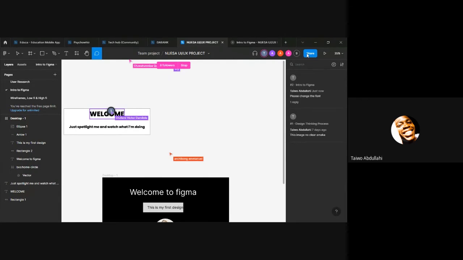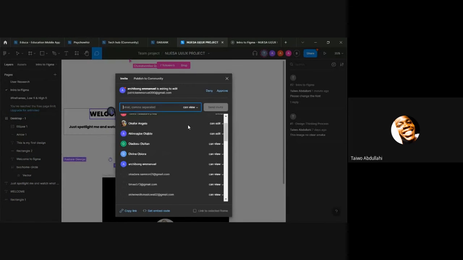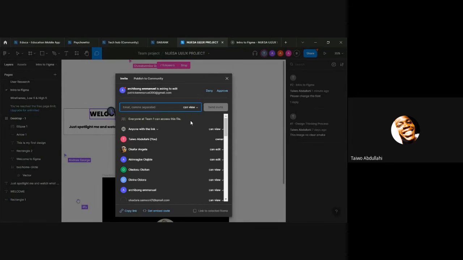And this one, I have my share. When I was telling you people to drop your Gmail account so that I can share it to all of you, I can add you people to the design page. This is what I mean. I will just input your Gmail account here, then add you.